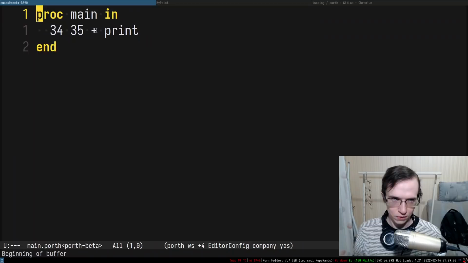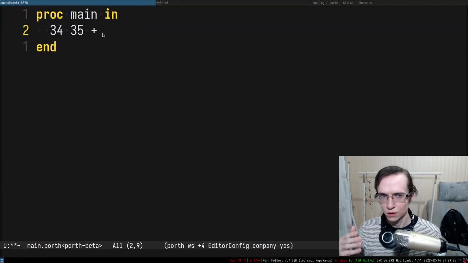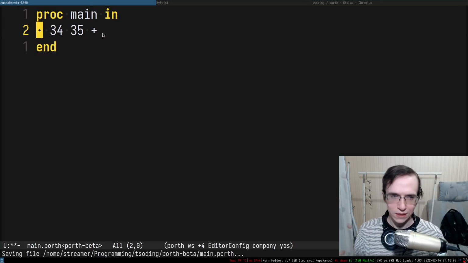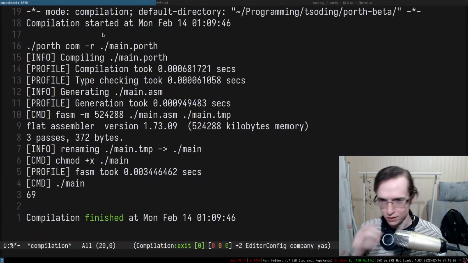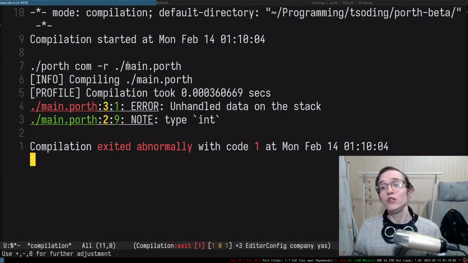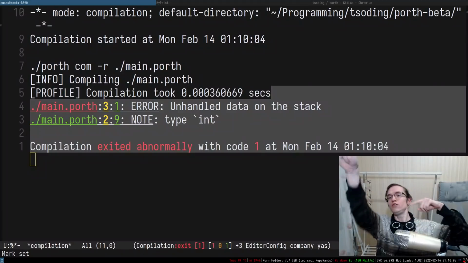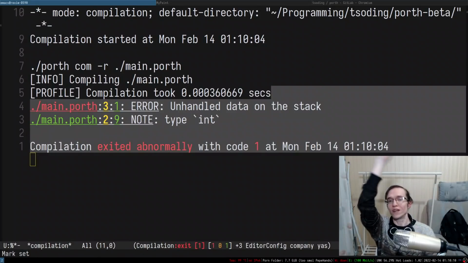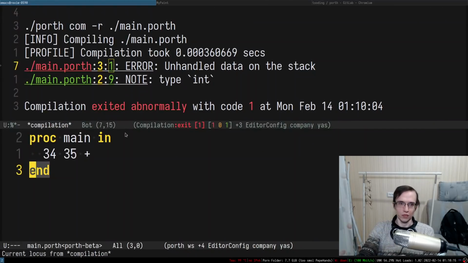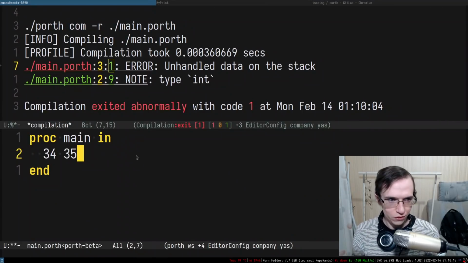If I try to, for example, not do print, so I don't do any print, is it gonna complain that I have unhandled data? And it's actually using new diagnostic messages. It is using new diagnostic messages. It works. I didn't have such a short diagnostic message before. It works. Okay, so that is very cool.